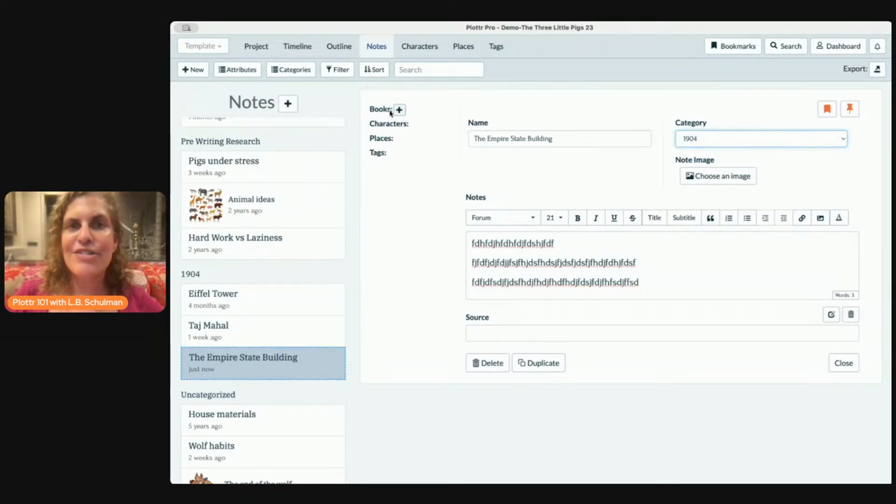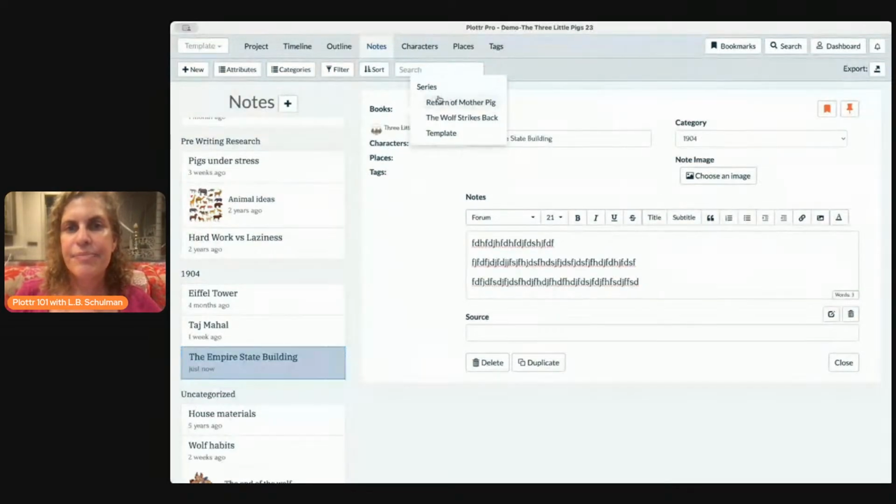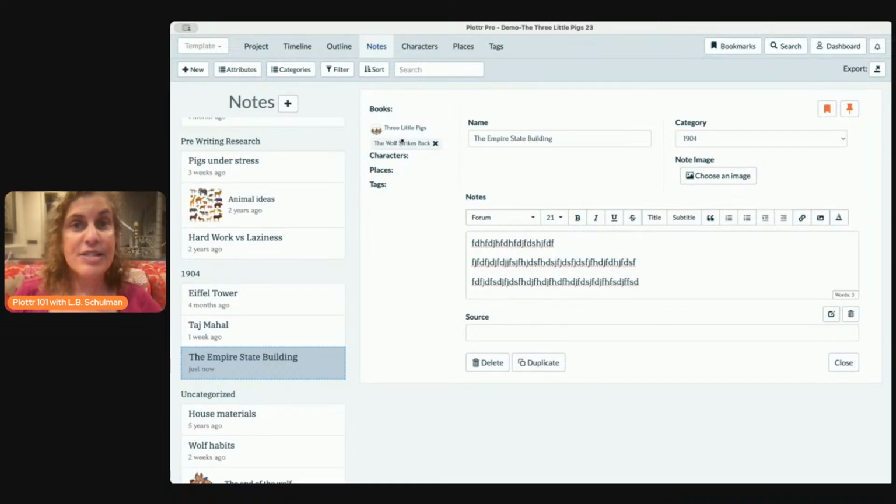Now what's this part right here? Well, books allows you to share. Remember we talked about setting up those series placeholders. So I can click on the plus and I can say, okay, well, the Empire State Building, it's in the Three Little Pigs. It's not going to be in any other book. So I'll just leave it there. So it'll show up under Three Little Pigs and nowhere else. But let's say I open it up and I say, I want it in The Wolf Strikes Back, but not Return of Mother Pig. Now I can guarantee you when you go back to project and open up The Wolf Strikes Back, this note card will be waiting for you in the note area.